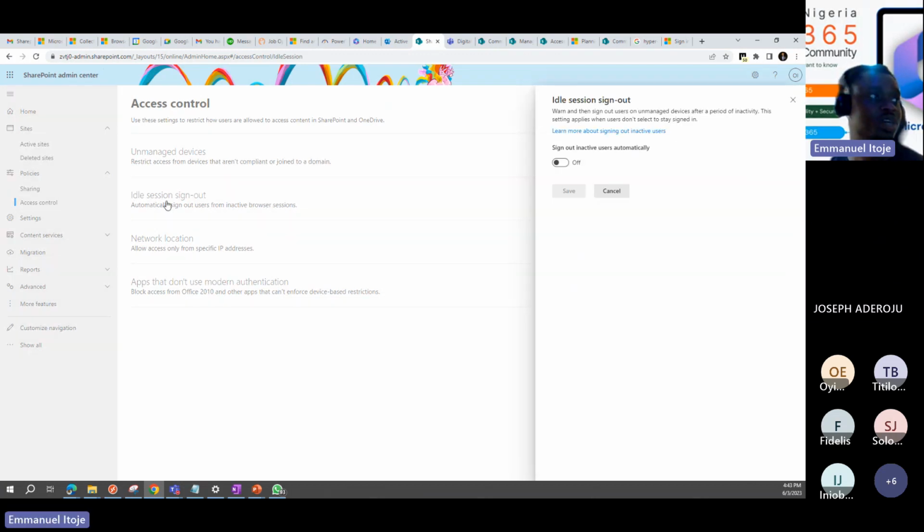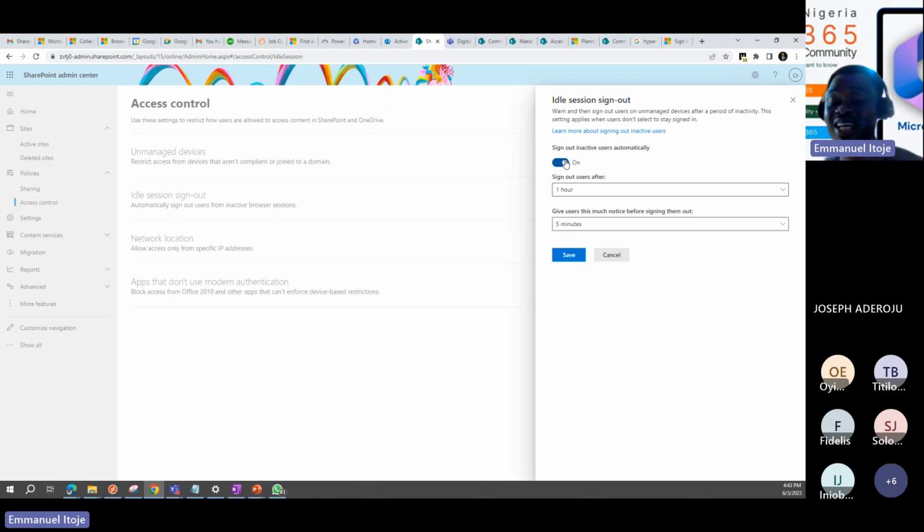Then the next one talks about the idle session sign out. So for the idle session, somebody is working and probably they stepped away from the system. So you want to configure how long before they should be signed out. Maybe there's no activity on SharePoint or OneDrive, and they are not using the office device. They are using a personal device or even the office device itself. You may want the session to be signed out for them.